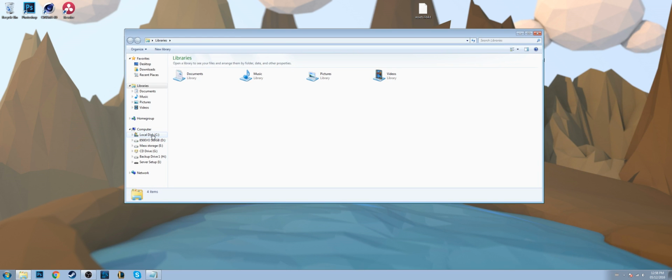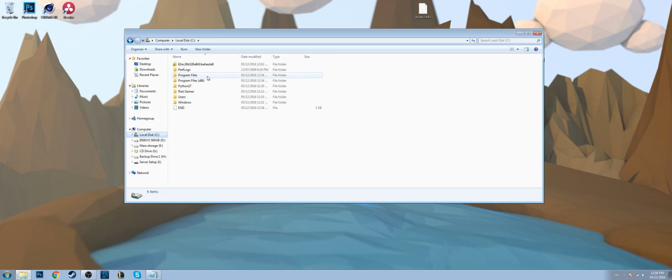wherever you installed it to. So for me, it's my local disk, and then Program Files, Maxon, and then Cinema 4D, and get yourself familiar with what all these different parts in here do.